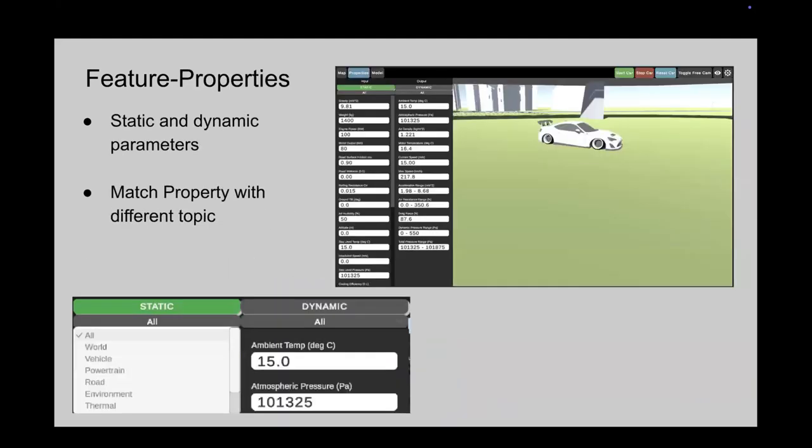So after we talk about the map, we can talk about the properties. For the properties, we put them into two kinds of functions: one is static and one is dynamic. For the static, all the inputs you put in will be fixed and never changed, and the output will only be based on the input.